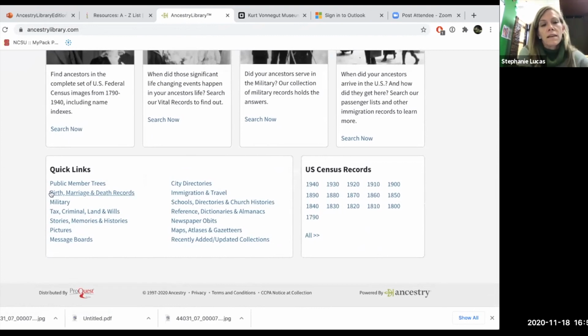But again, here's where you can look at family trees that have already been put together. So you might find your relatives there. And again, they say as long as the sources are cited with that family tree, it's a reliable source for you.